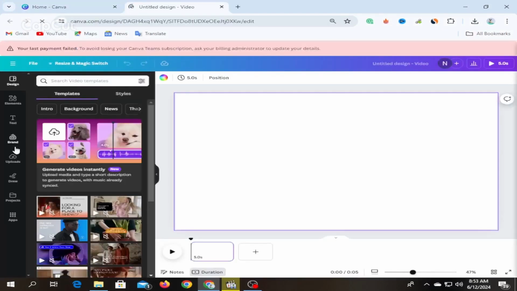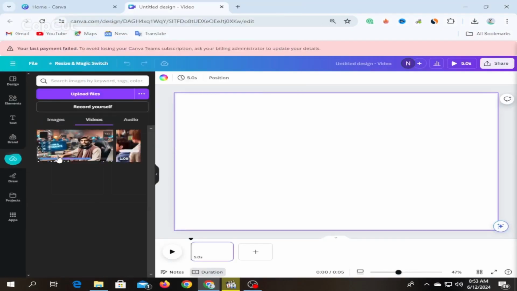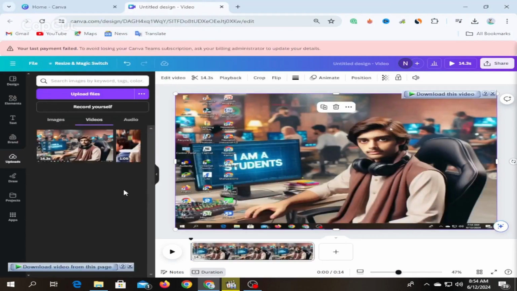First, open your Chrome browser and go to the canva.com website, then select a video. Here, you have to upload your video.